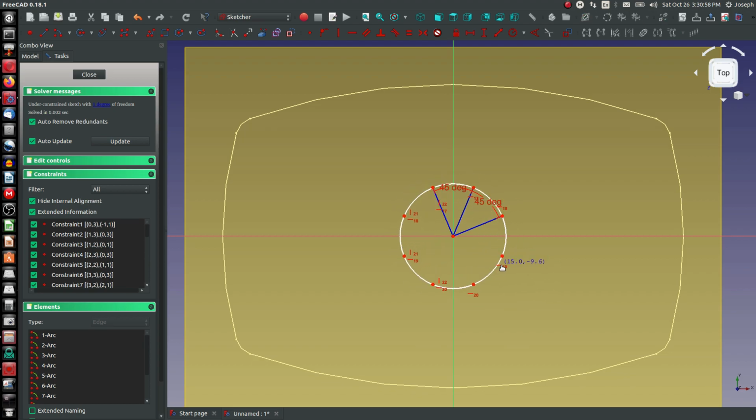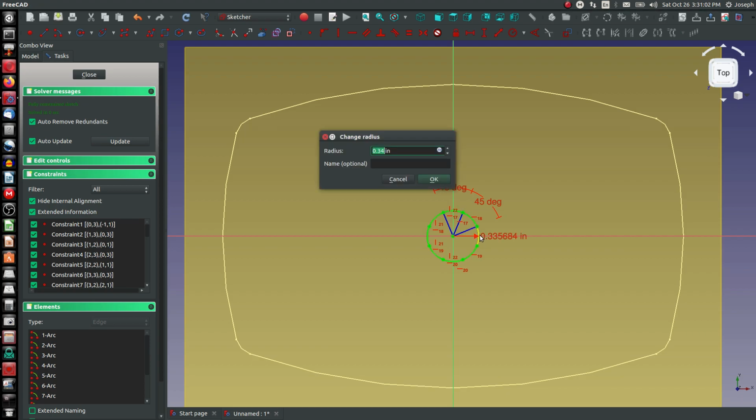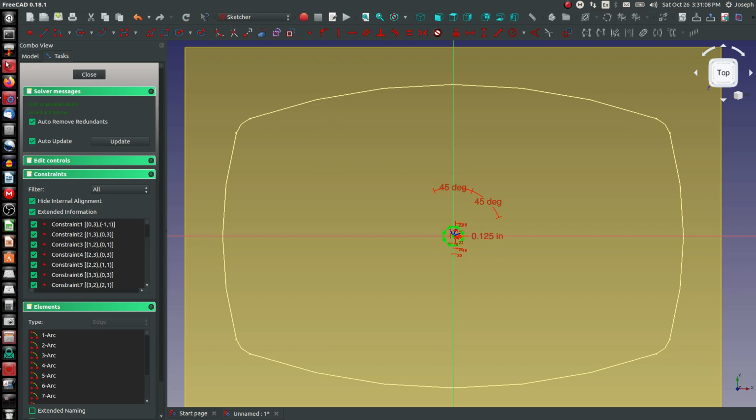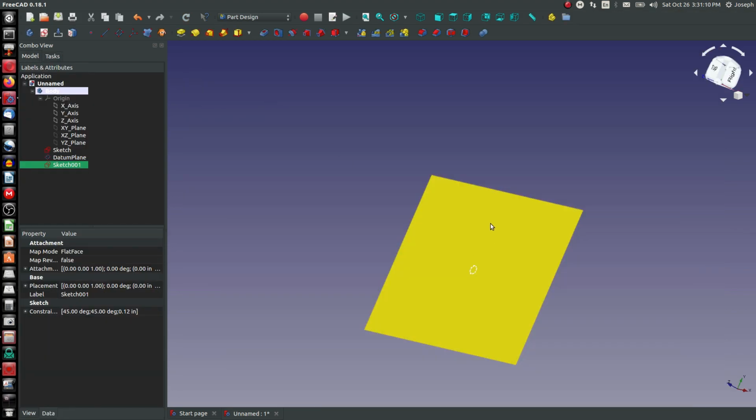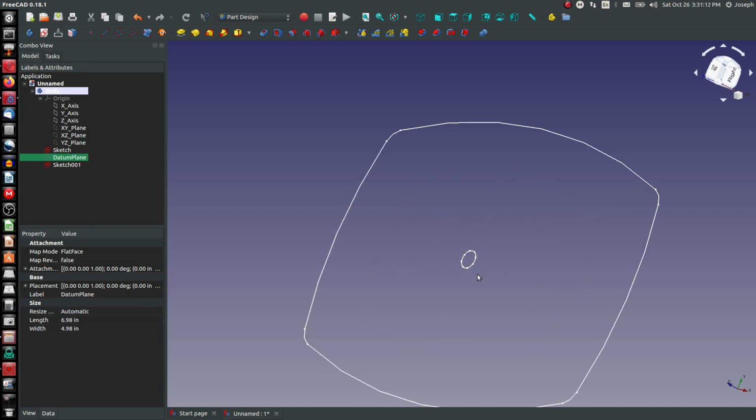Great. Now all we have to do is set a radius. So Shift R for radius. And we'll say 0.125. That should be fine. We'll hide this datum plane with the space bar.